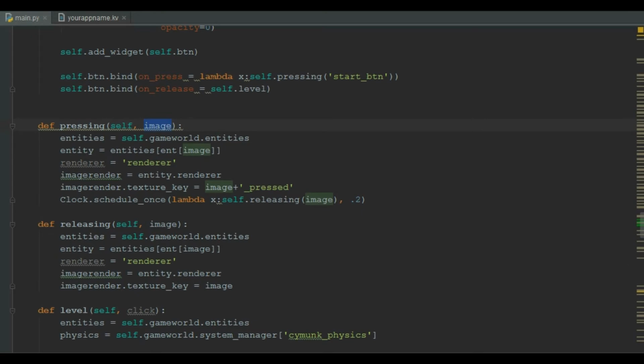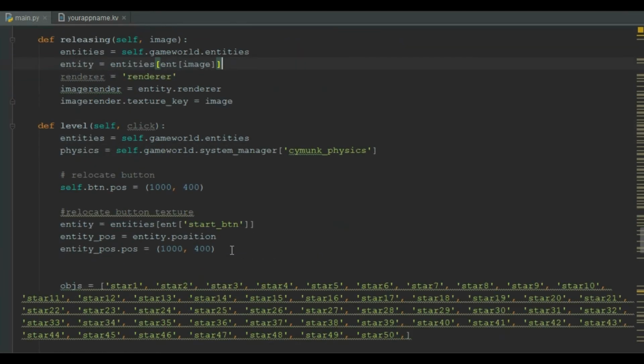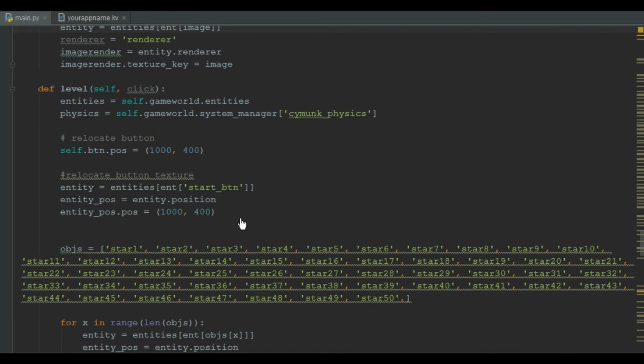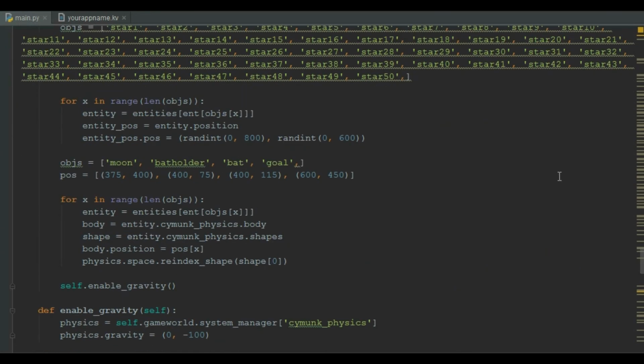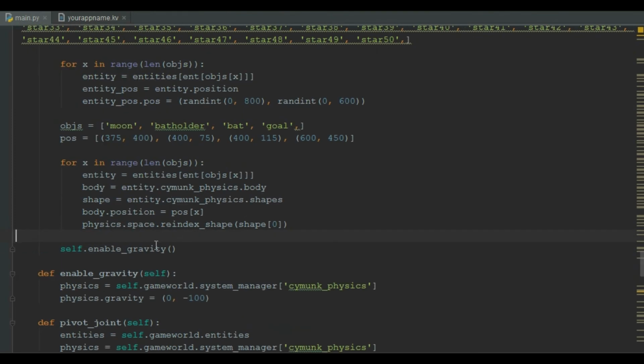The second function that is bound to this button is the level function that positions the off-screen entities to the front. To position or teleport the physics entities, not the Kivent entities, the Simon physics entities, we must call physics.space.reindex_shape on each object, and then we enable the gravity. Let's see the output.